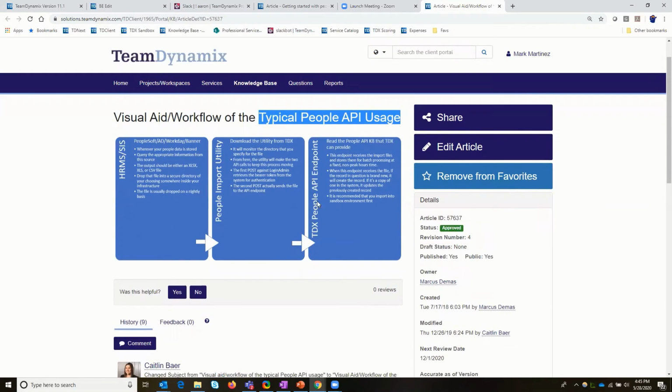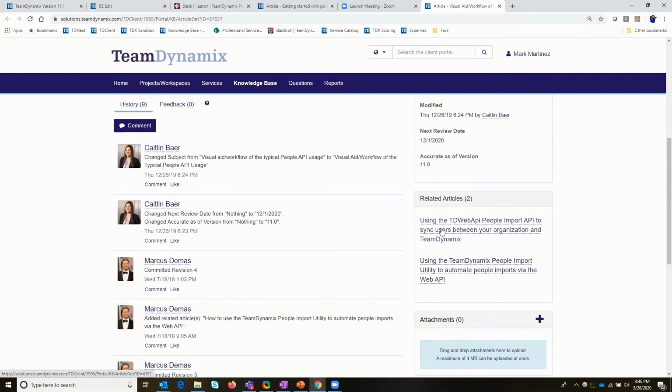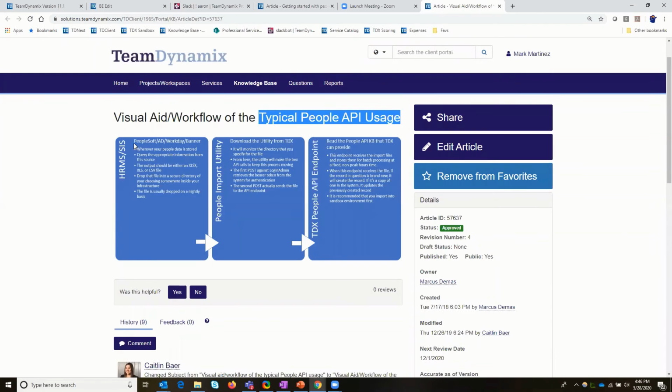And all of this is really happening in your environment, with some connectors to obviously TeamDynamix as well. So I'm going to talk about these three as blocks: block 1, block 2, block 3, and what's happening here. And then the supporting documentation down here in the related articles that relate to block 3 and block 2.